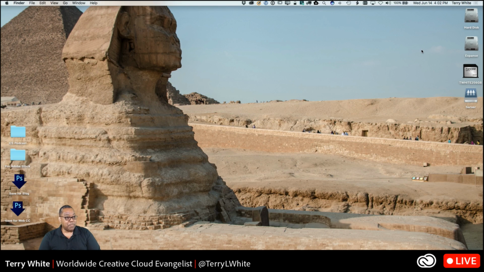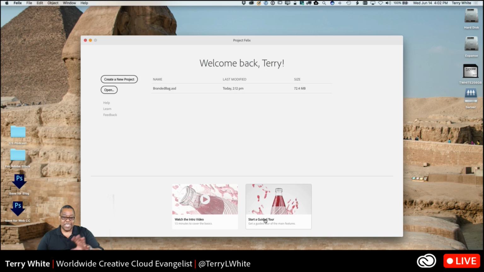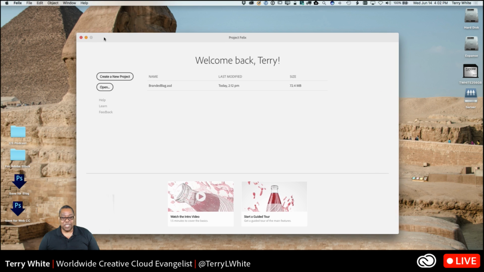All right, let's pop over to my computer. So I've just got my desktop up. Haven't launched Project Felix yet. I'm going to go ahead and do that right now so you guys can see it. And let's fire up Felix. Also, when you see this grid paper icon or backdrop for the screen, that usually means it's also still a work in progress.